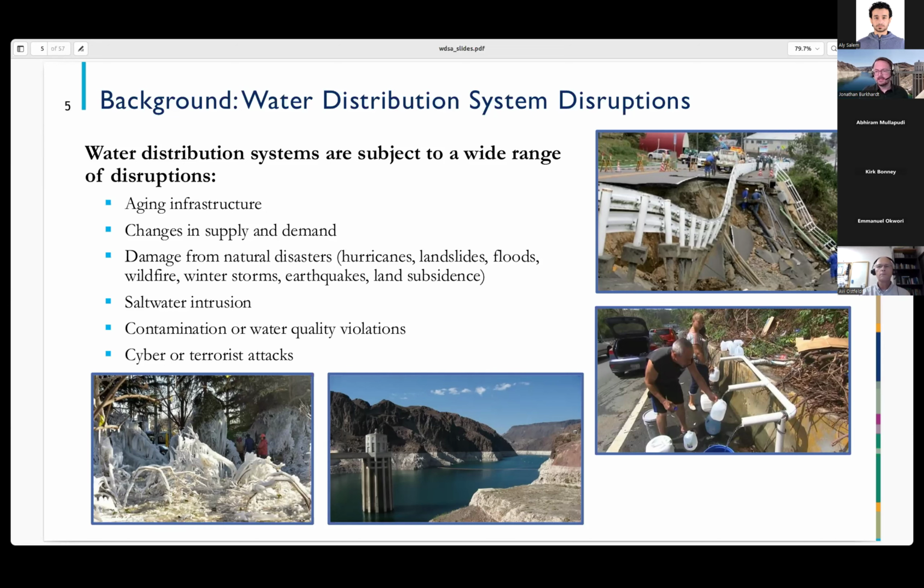More recently, we've also been interested in saltwater intrusion. And so really thinking about coastal communities where either intermittent or persistent flooding is causing salt water to get into the groundwater, which could impact the distribution system. Contamination and water quality issues are very relevant to systems, and then cyber and terrorist attacks. So looking at intentional attacks on the system. Next slide.